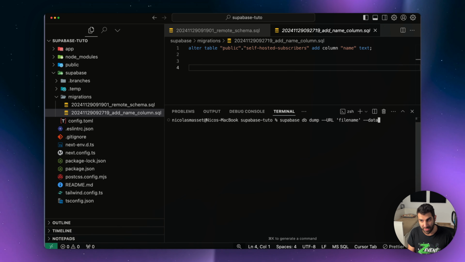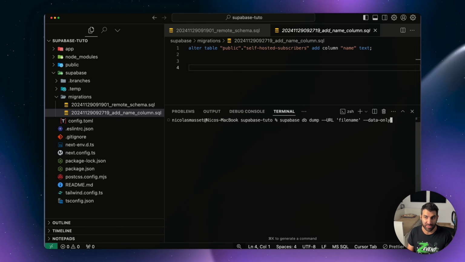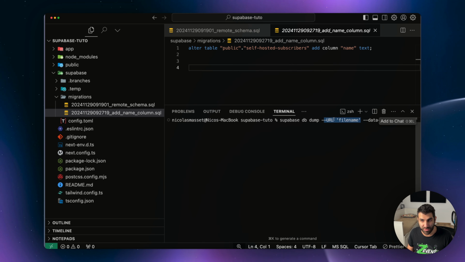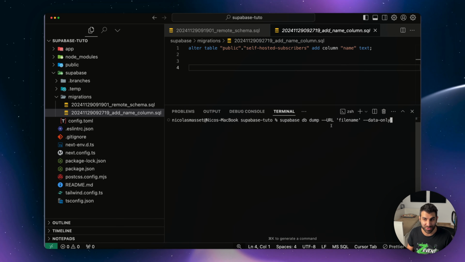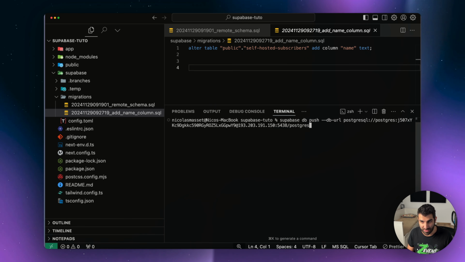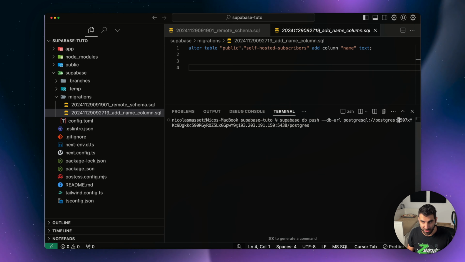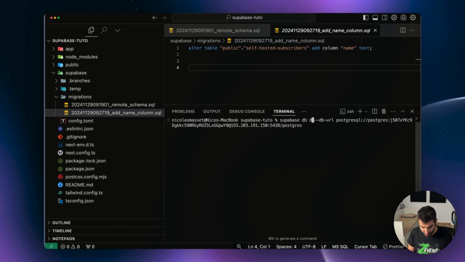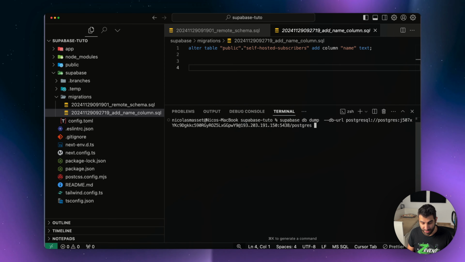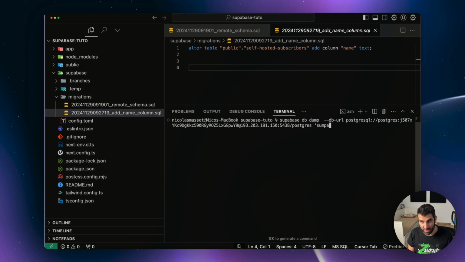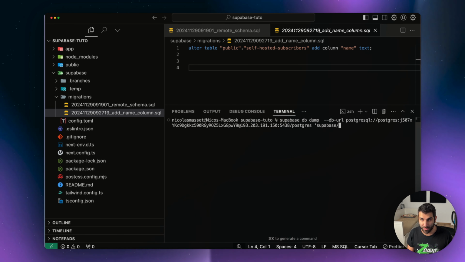So --data-only. So that's the command, but I will just use the URL of the previous command because I don't want to rewrite it. So let's do this. That's our previous command. I will edit it. So not db push, but db dump. That's the db URL. And where do I want to write it? In the supabase folder, and let's say datas.sql.